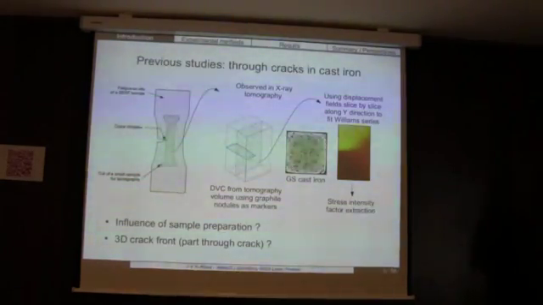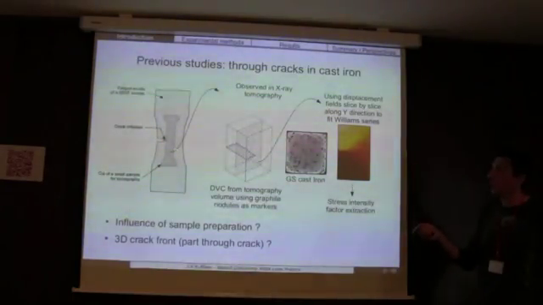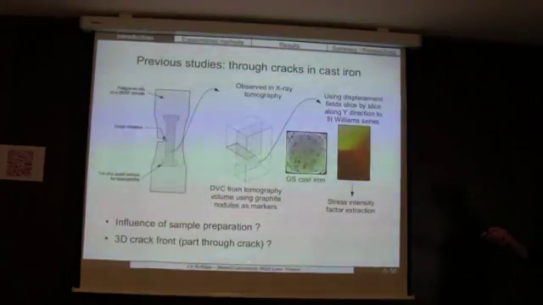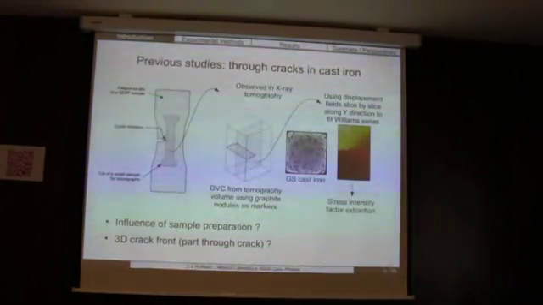There are some issues with that. One, and not the least, is the influence of the sample preparation. You cut your sample from a very large one, so in terms of, for example, plasticity-induced crack closure, how much of that do you lose when you go to a tiny sample? Also, those cracks were through cracks, and we were more interested in 3D cracks. So that was the job we gave to this poor student: try to do something similar, but with a crack starting from a notch inside the sample, in situ.